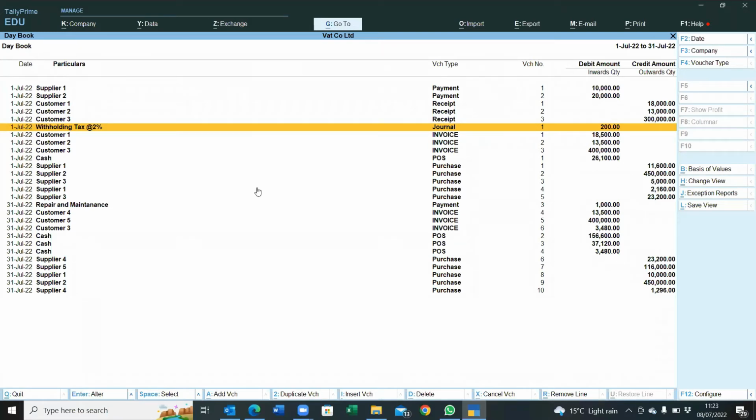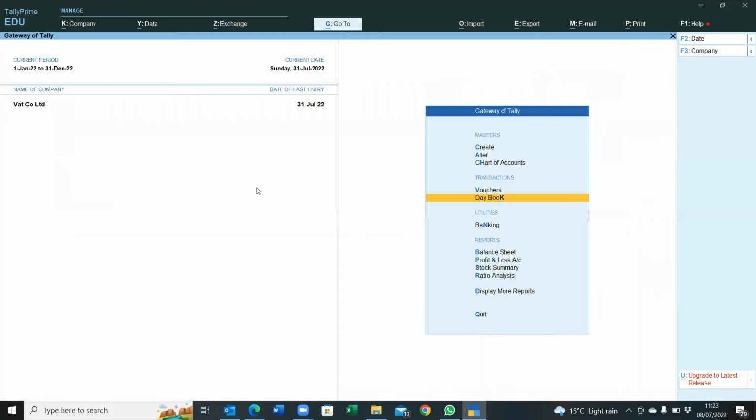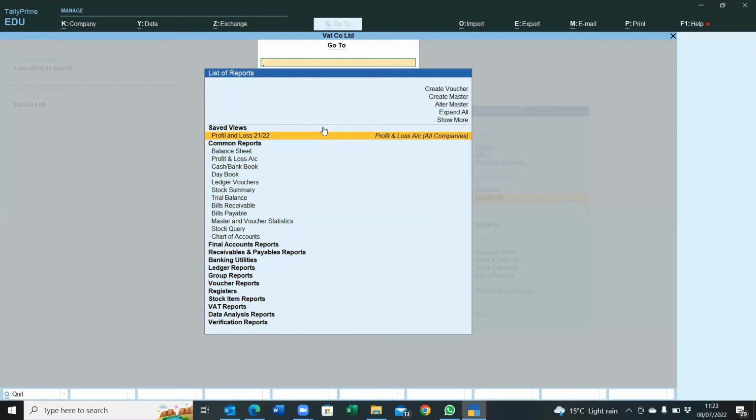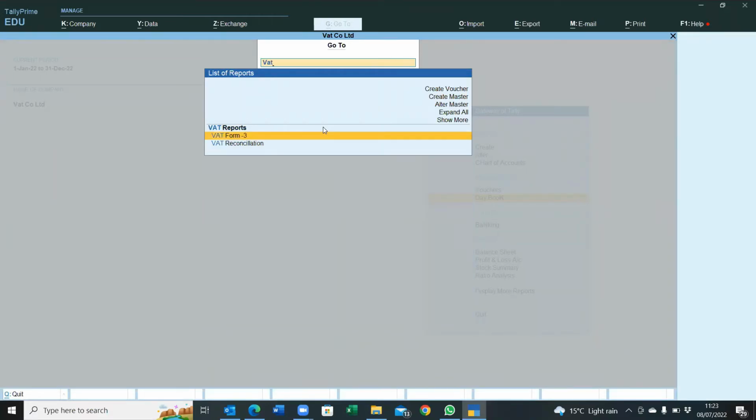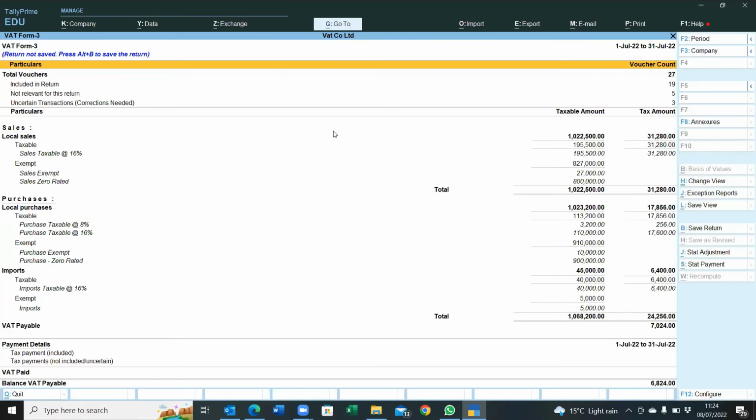Okay. And then now we'll go to the VAT Form 3. So we have the go-to feature, which is a shortcut. You can just go to and then type VAT Form 3. And it will take us there. So now this is the return summary report, or the VAT Form 3.